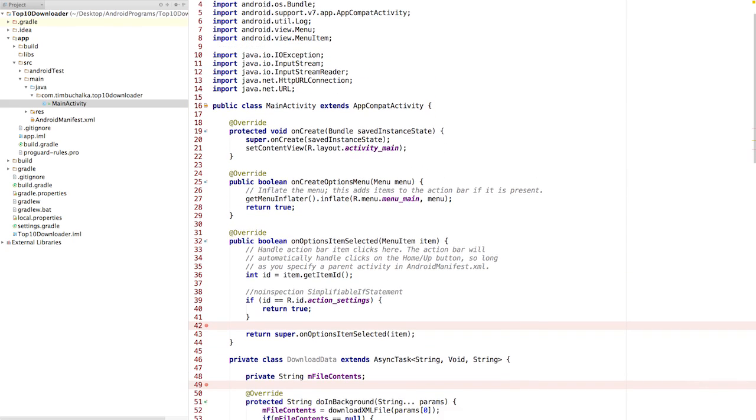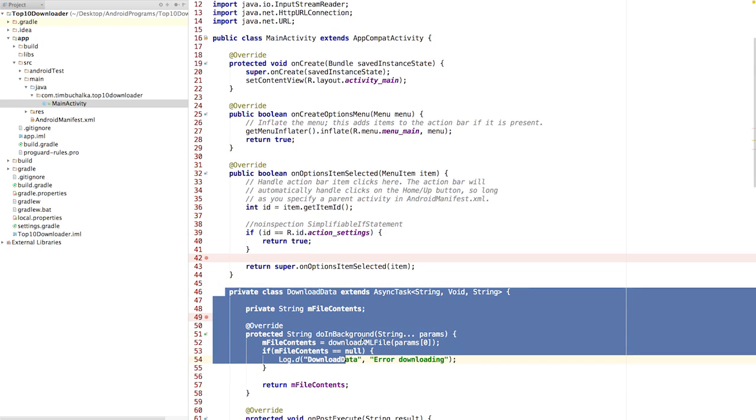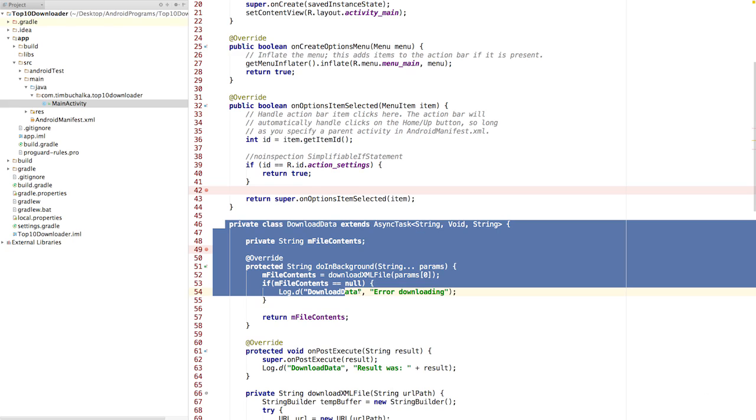So, of course, if we run this at the moment, nothing's going to happen. And the reason is we've specified the class, we've created the private class, and we've told it what to do in terms of downloading the data and what happens once it's finished and so on.